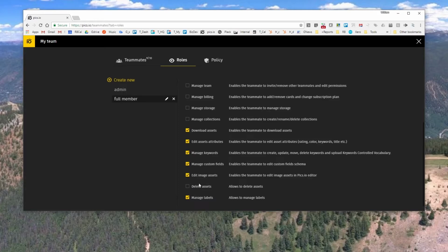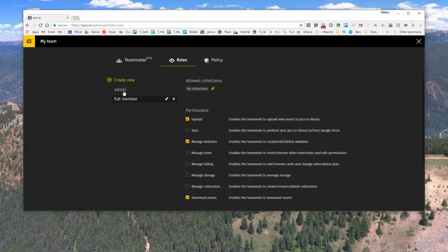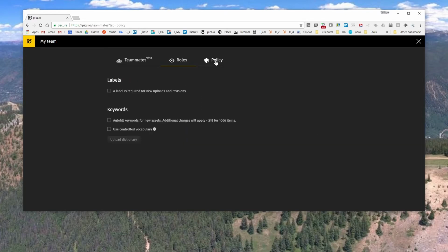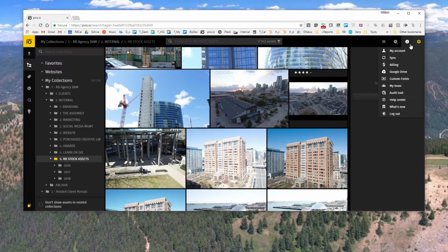For instance, my members can't delete anything. Only the admins can delete. So it's pretty great. You can set little policies, keywords. This is a nice feature that they've added to automatically run their AI keyword tagging on anything that's imported. It does cost a little bit of money, but that's something that you can do. You can also set the keywords to a certain number so you don't get an explosion. So there's a lot of great features, and their roadmap at Pix.io has hopefully a lot more to come.